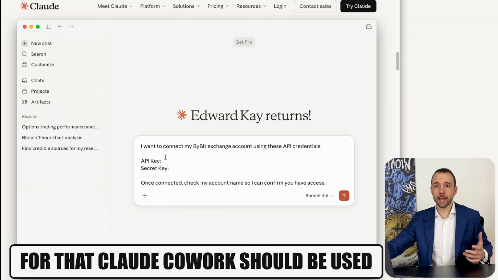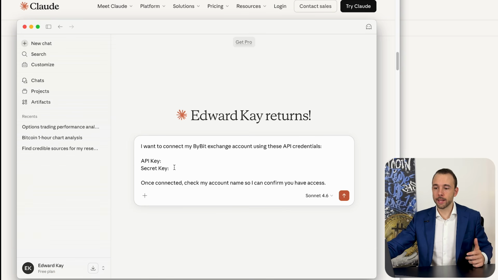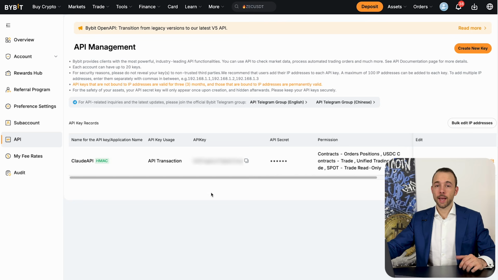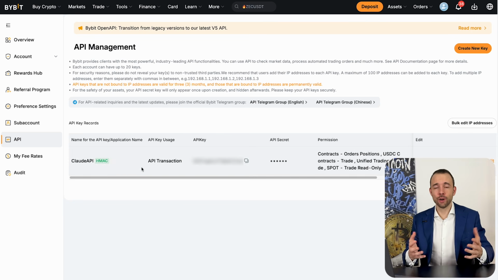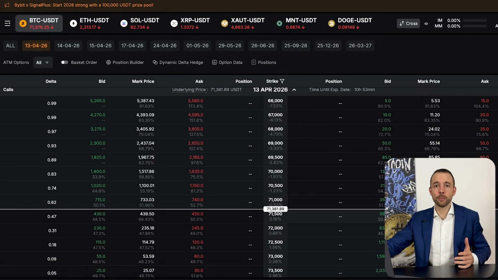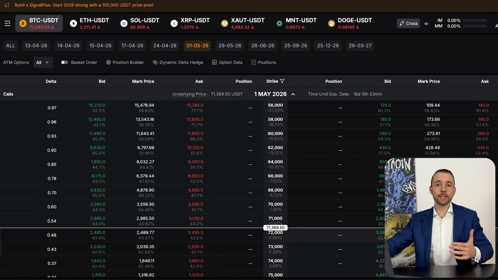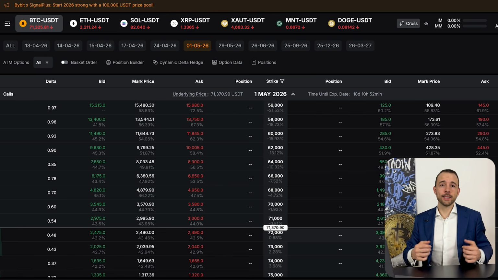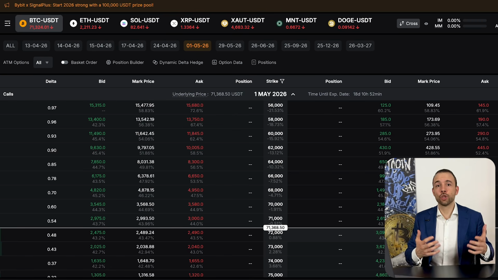To connect my account to Claude, I'm going to use the following prompt, and all I need to do is add the API key and secret key. After both keys are inserted, let's connect. And after Claude is connected via API, I can use market data for even better market analysis. For example, I can ask it to compare the implied volatility between different expiration dates and to calculate the profitability of selling options. And in this case, I can generate valuable trading ideas.